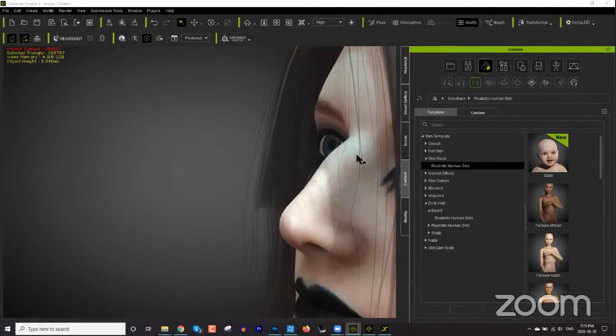Frank asks, are you going to support DAZ fiber mesh or beards? Not at the moment, but we're looking into that in the future.